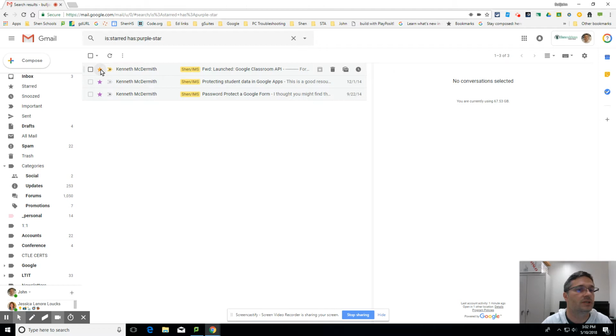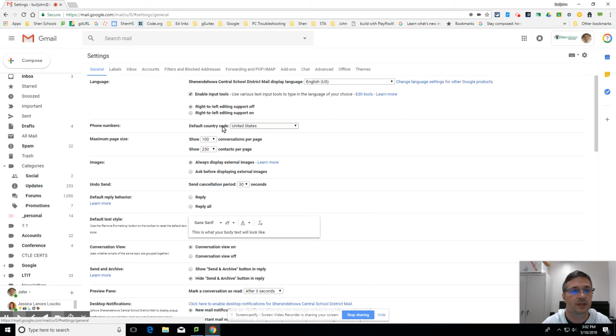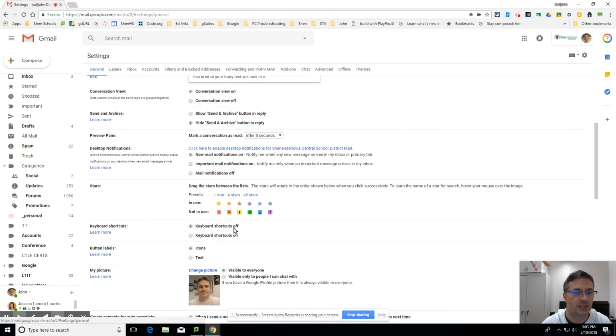That's controlled in your settings. You can control how many stars you have and what colors you're using. So if you come over here to settings, and I believe it's in the general section, it is right here. You can drag from in use to not in use to get rid of those different colors. And then you'll only have 2 colors or 3 colors, but you can search by those stars too.